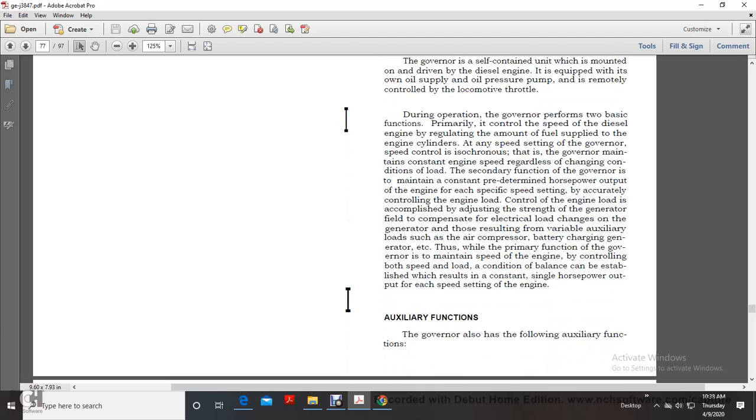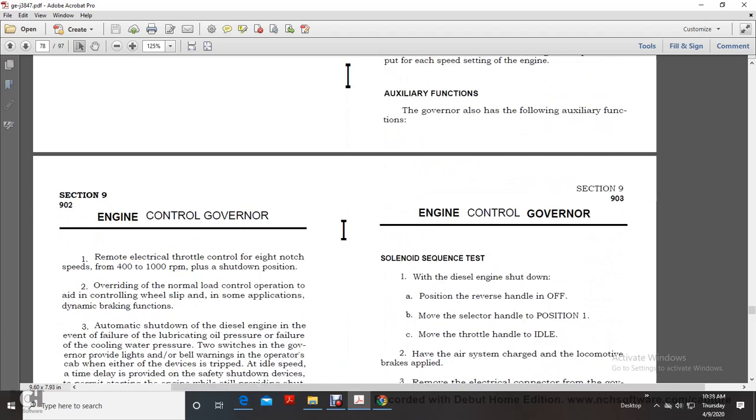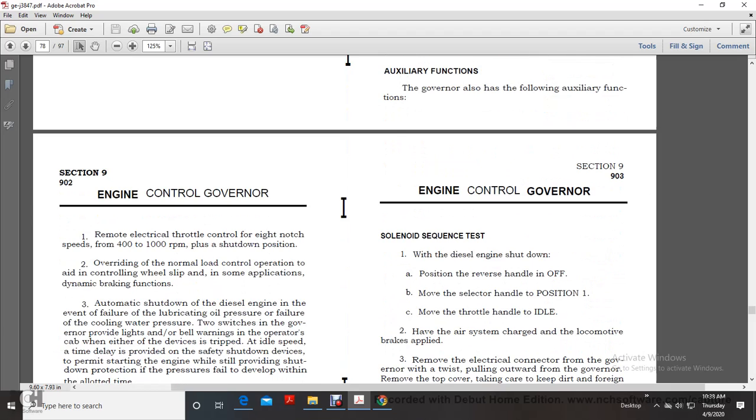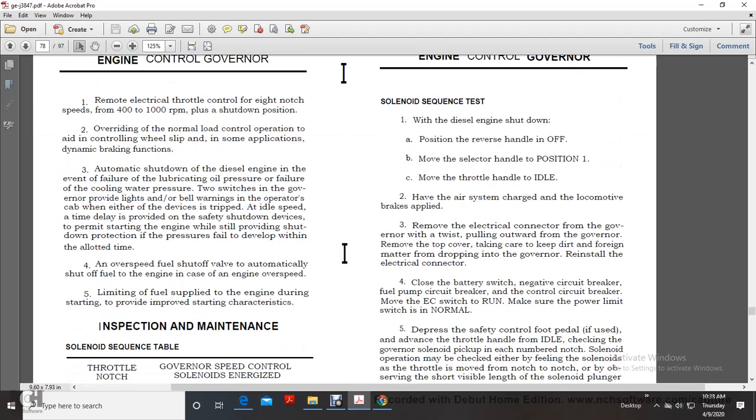Auxiliary functions. The governor also has the following auxiliary functions: remote electrical throttle control of 8-notch speed from 400 to 1,000 RPM, plus the shutdown position. Overriding normal load control operation, control of wheel slip with some application of dynamic braking features.